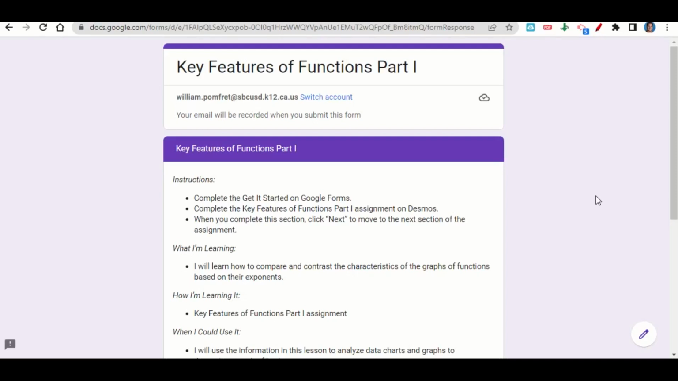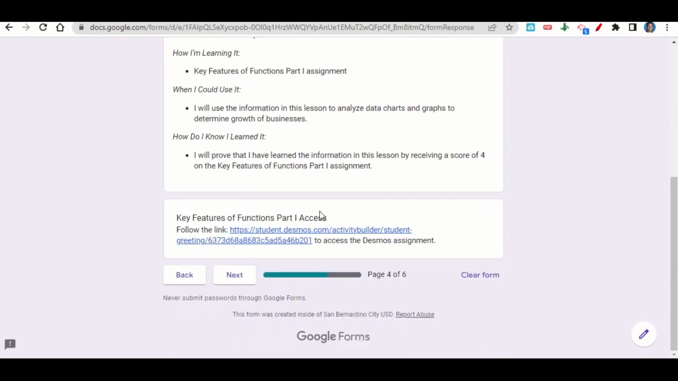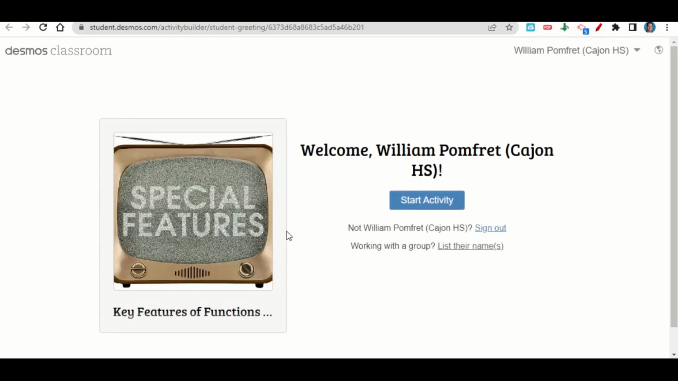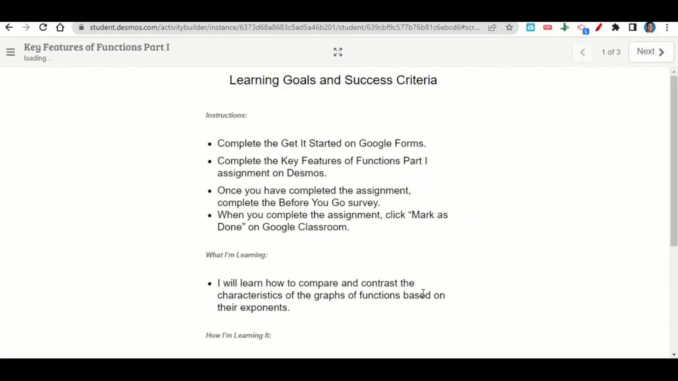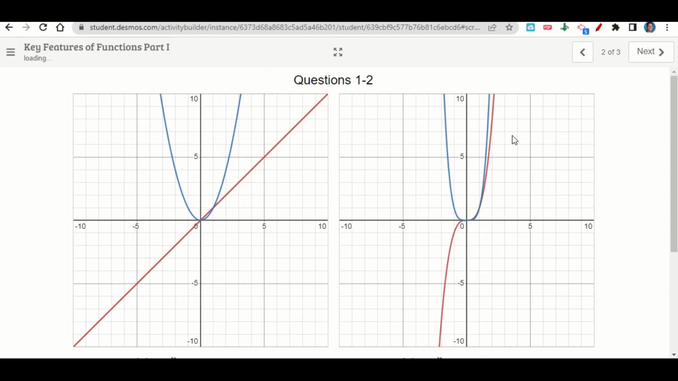Let's take a look now at the key features of functions part 1 assignment. The assignment begins with the learning goals and success criteria. If we scroll down, there's a link here to take you to the Desmos activity. Go ahead and click on that link, and it should take you to a page that looks like this. We'll go ahead and click Start the Activity. The activity begins with the learning goals and success criteria. We'll go ahead and click Next.